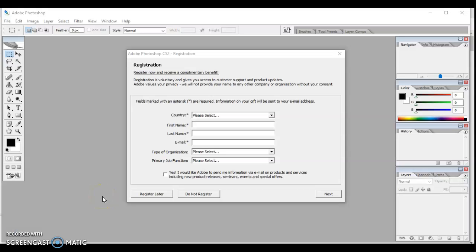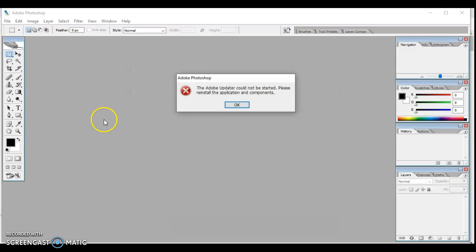Okay, so when you open up Adobe Photoshop, type it in the bar at the bottom left. This is what will come up. It will say registration. You can either click register later or do not register. It will come up with this box, but we ignore that. Okay, press OK.